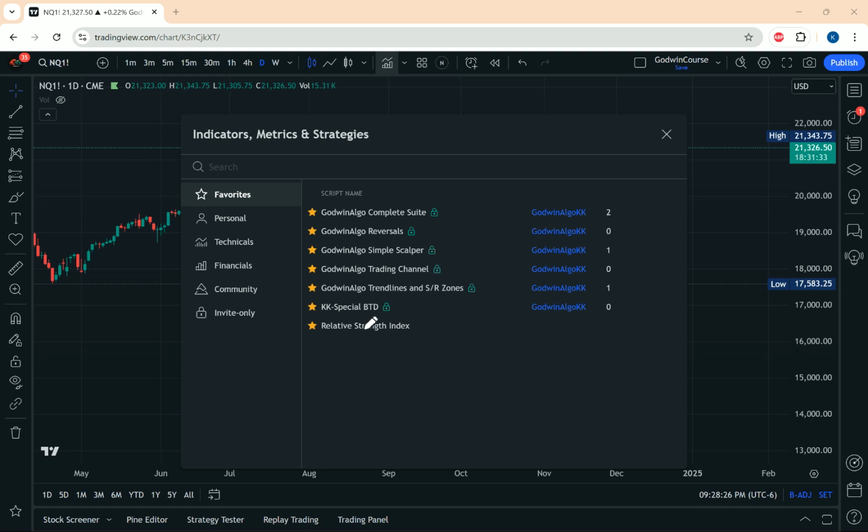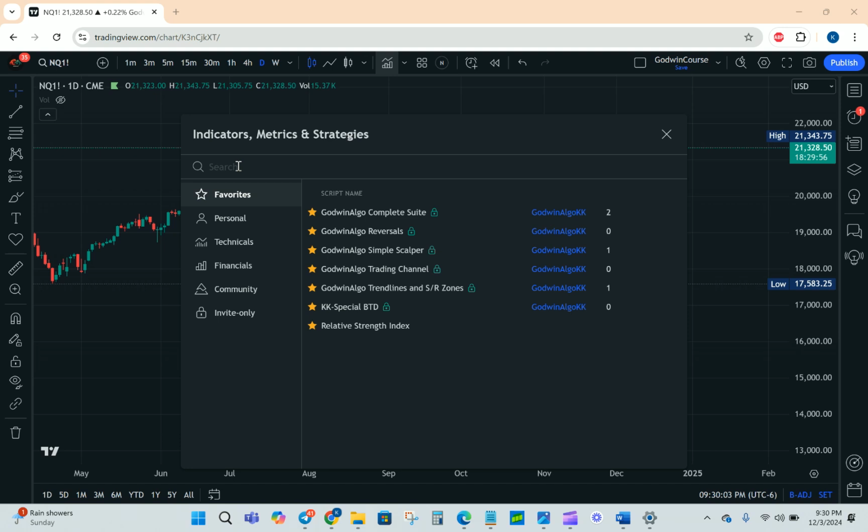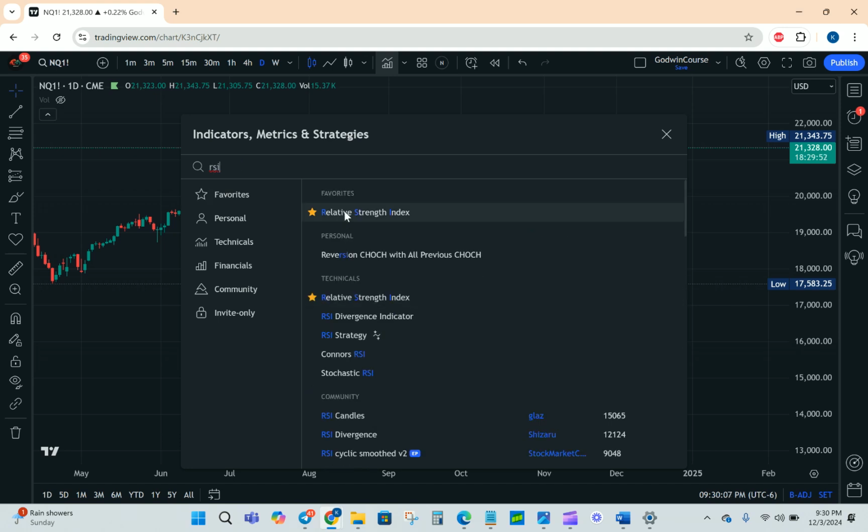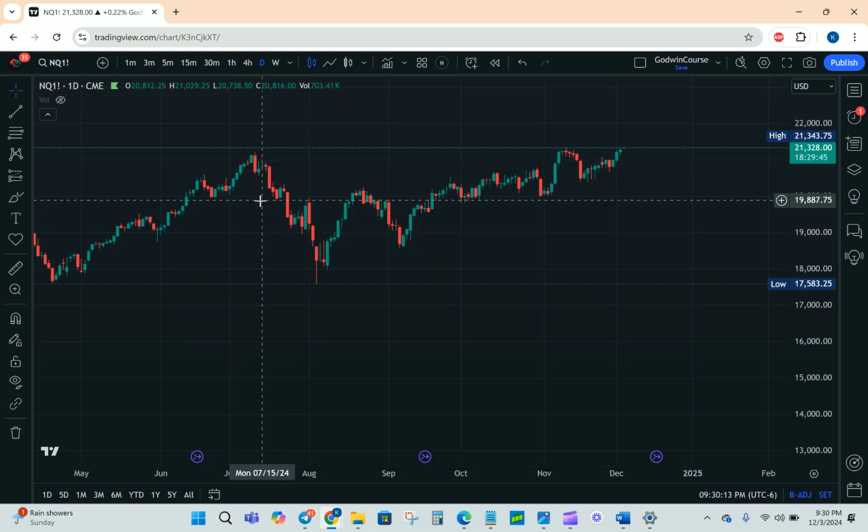And one thing that you can add is RSI, relative strength index. You're not going to have it how you would see the others. It's not going to be in your invite-only section. You will just click on this search bar right here and type RSI, and you should see it. If you click on any of these little stars, then you'll see it.